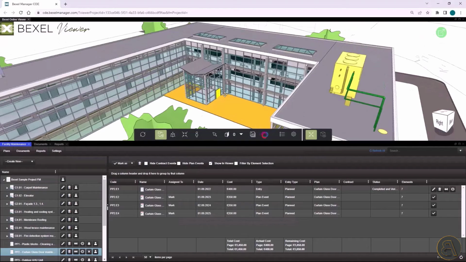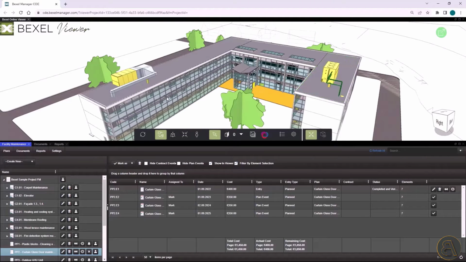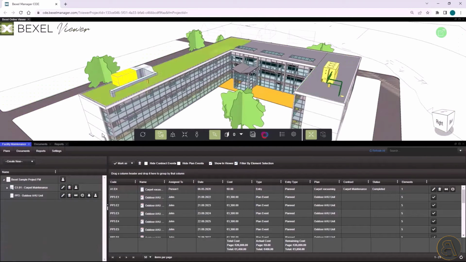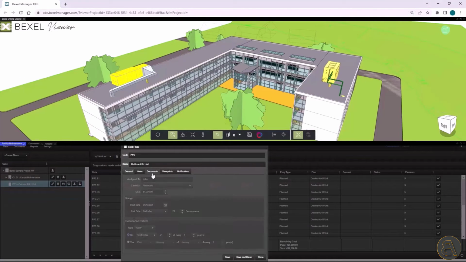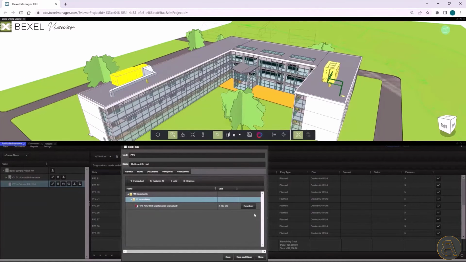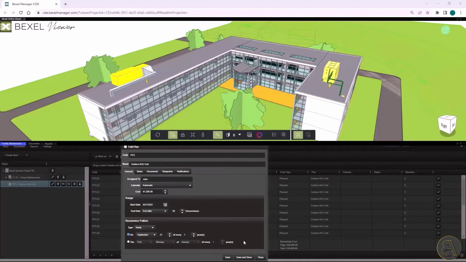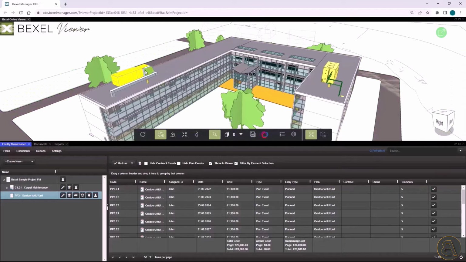By checking filter by element selection, I'm activating the option for filtering FM plans which are attached to selected elements within the viewer. The FM module is linked to the BEXEL Docs module, so if we click on Edit Plan and go to the Documents tab, we can check the document attached to the current element.